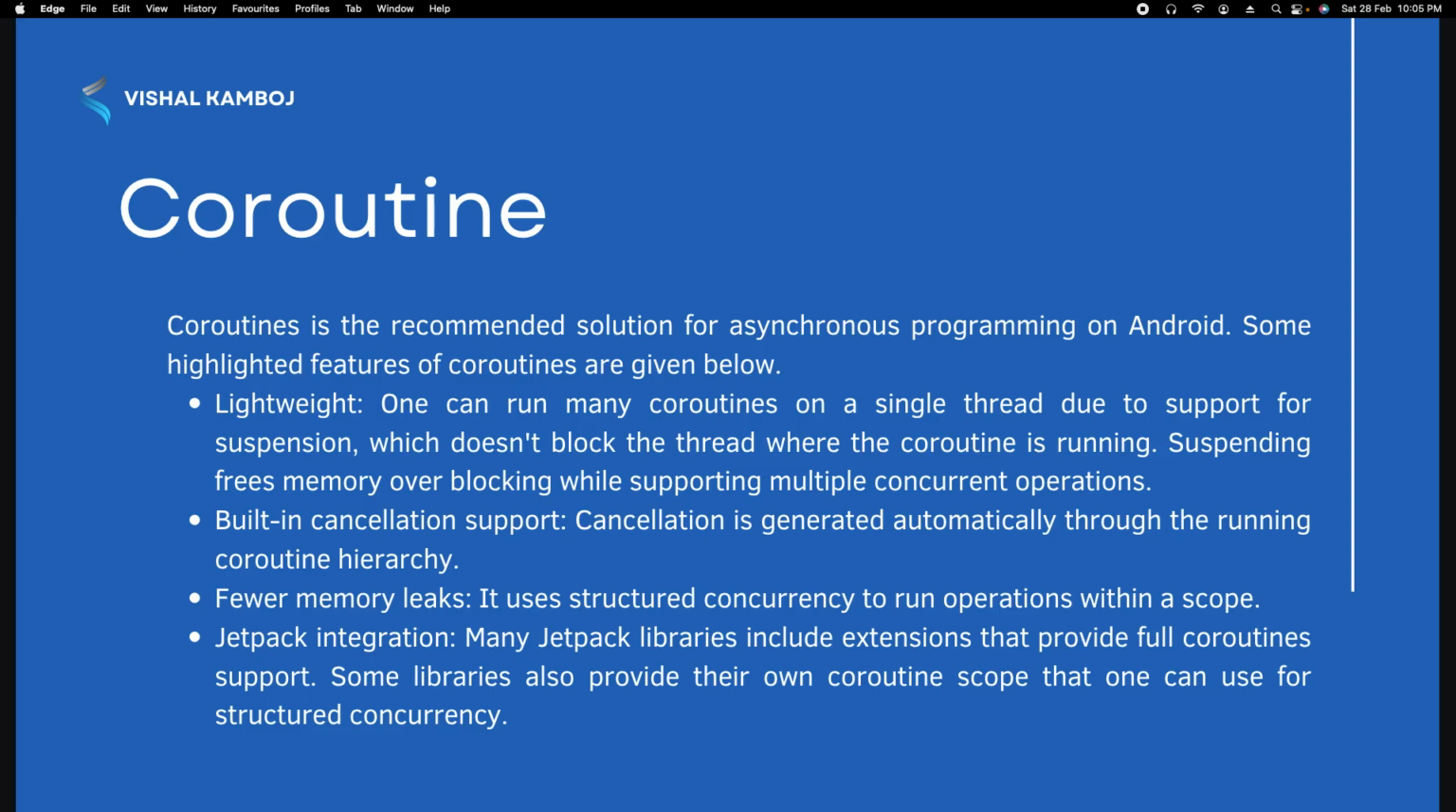What are the benefits of choosing this? You can say it is the recommended solution for async programming, and coroutines are lightweight. They have built-in cancellation support, meaning if a lot of data hangs somewhere, or our API hangs somewhere but the data is not loaded, in that case you can cancel it. It also cancels automatically if we use it over a long time.